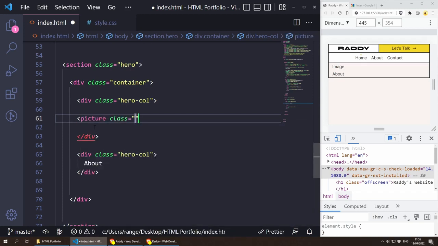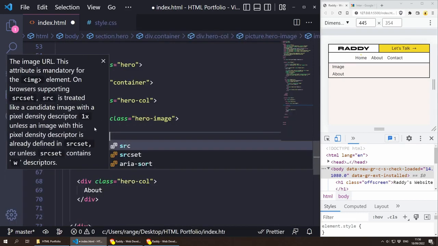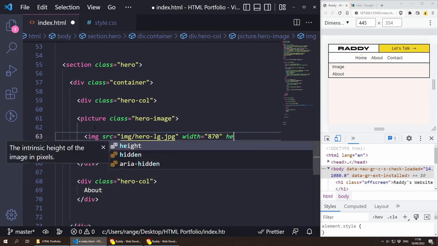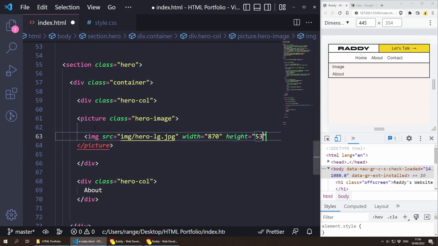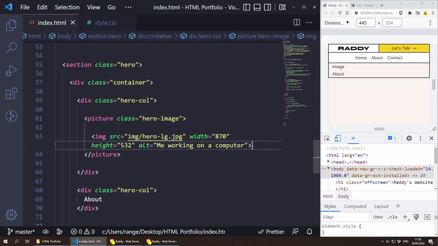We can start with a picture and give it a class name of hero image like so, and then we close. So as default, we need to add an image with the source, and then this is going to be image, and I've already added the images. This is going to be called hero-large.jpg. Of course, we can give it a width of 870 pixels, and the height for this one is going to be 532, and alt text is going to be something like me working on a computer, just something descriptive so screen readers can read this. And then this is going to be our first image.